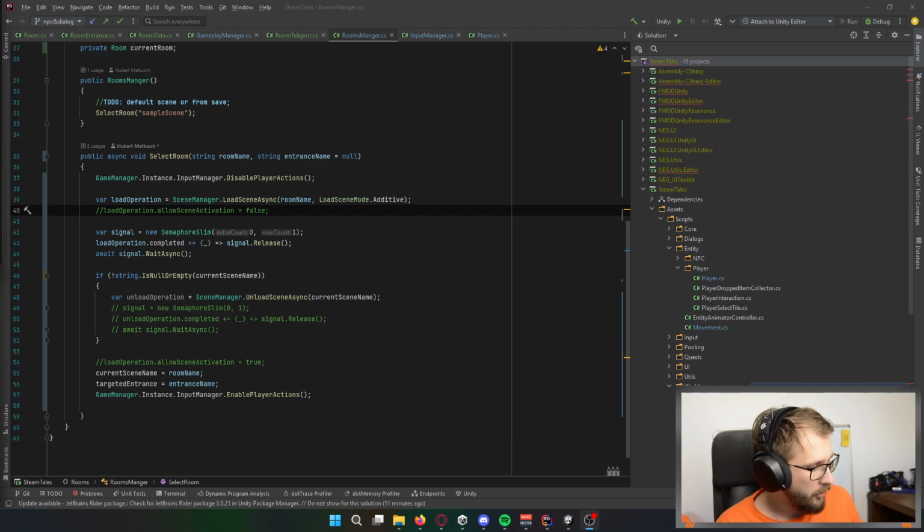Today I think we'll finish our doors, our teleportation. Also, I think I will add something to dim a screen when you switch rooms.